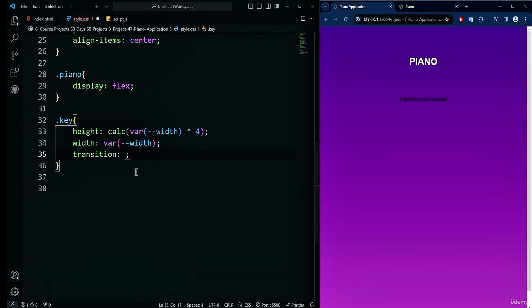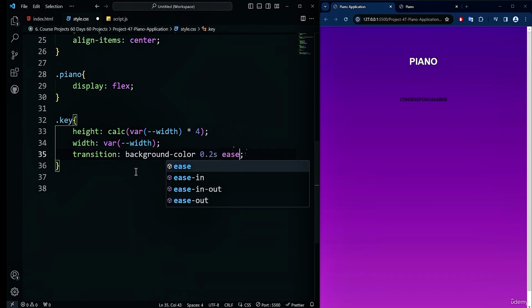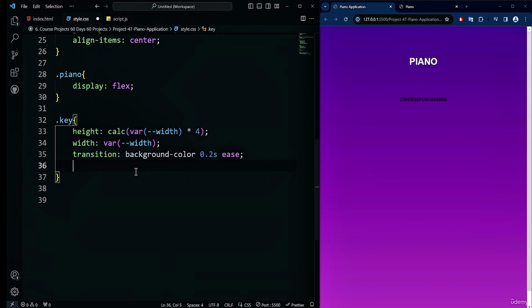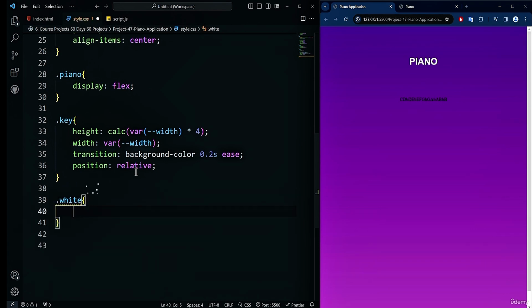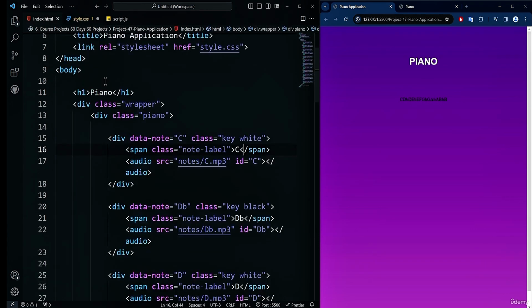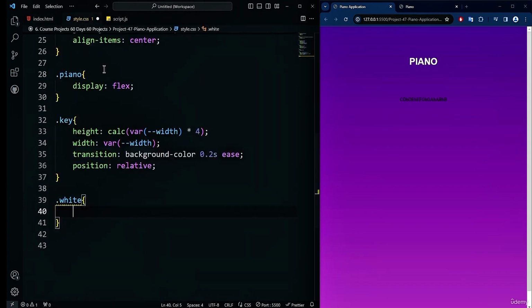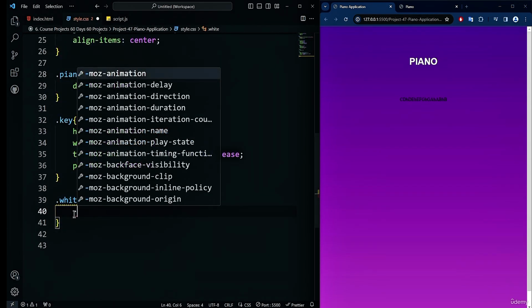Now coming back to style.css, inside the transition, here I need to use the background color. So background, and then I need to use the hyphen color. Then I need to specify the duration, which is going to be 0.2s, and then I need to specify the ease. So this is a transition. Whenever we press the key, we want to perform the transition, then the position is going to be relative. And after that, it's time to apply the code for the white key. So because we have the class key and then we have the white key, now we are targeting the white class. Here first I'm going to specify the width.